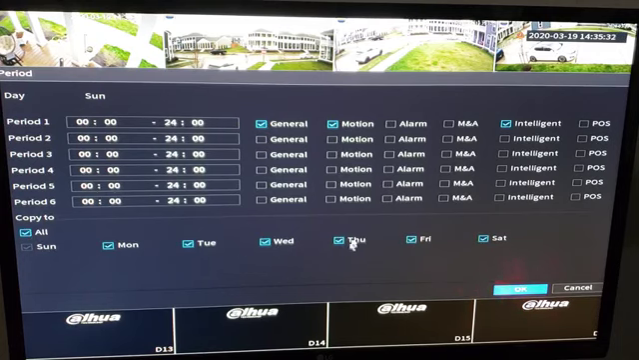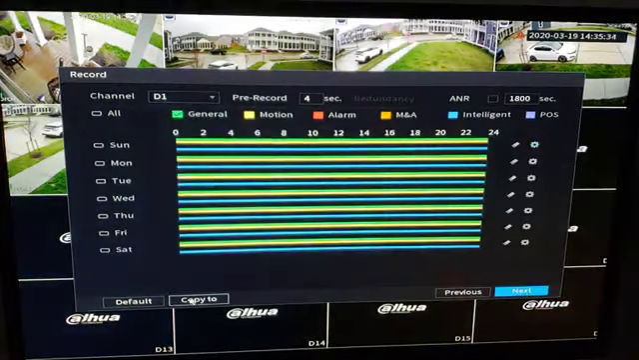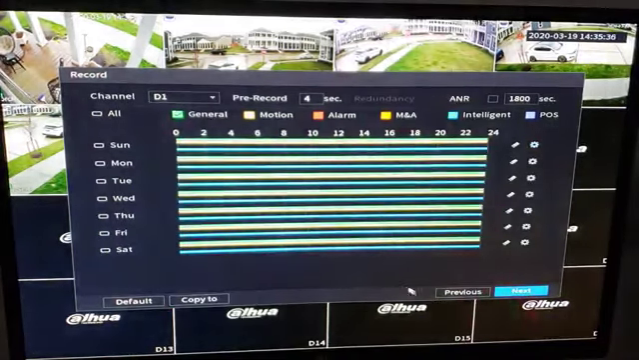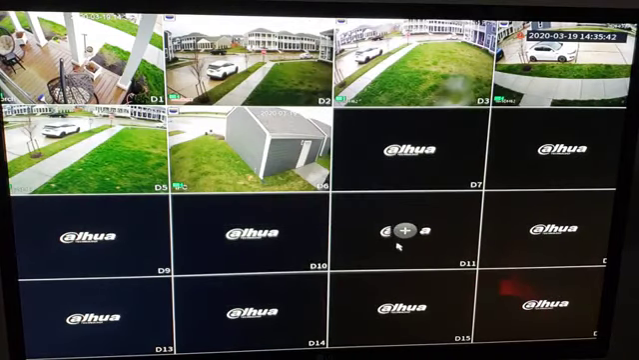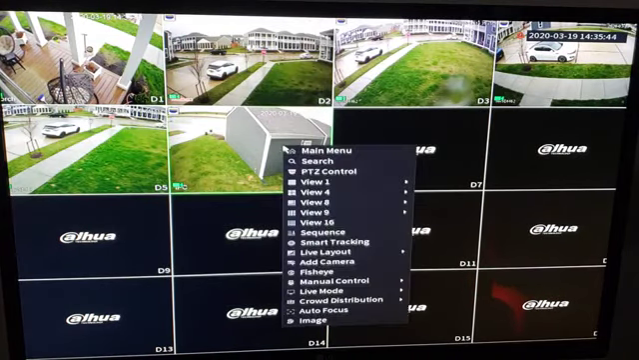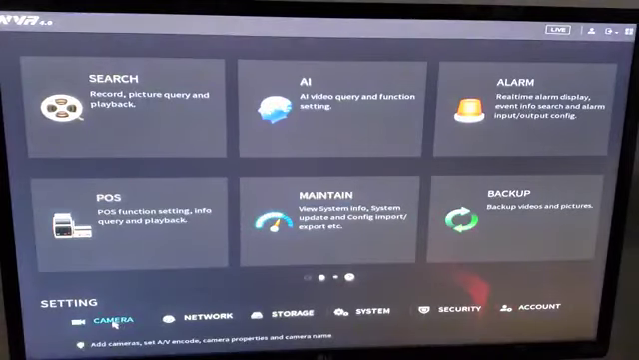I'm going to copy them to all my days, and then I'm going to copy them to all of my channels. Next. We're not worried about snapshots. We're going to go ahead, OK. And we're completed. Now we're going to log into the machine. And we're going to go to camera.